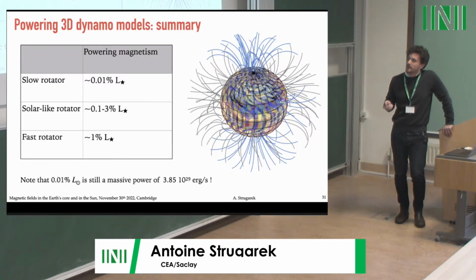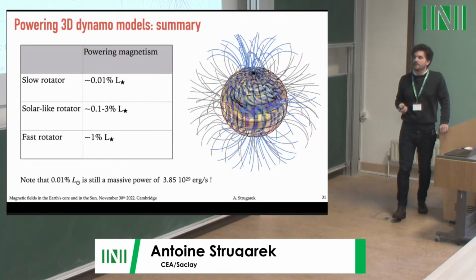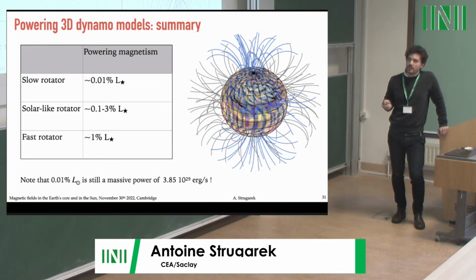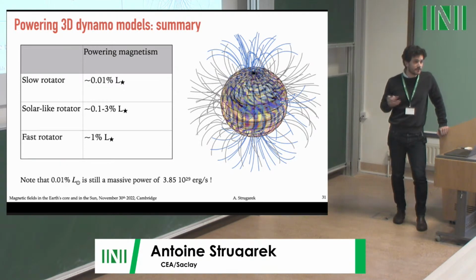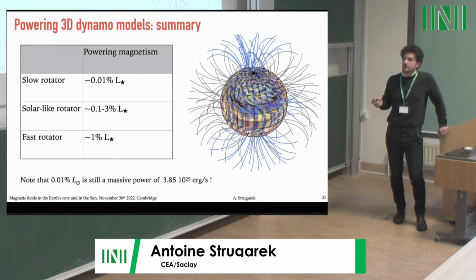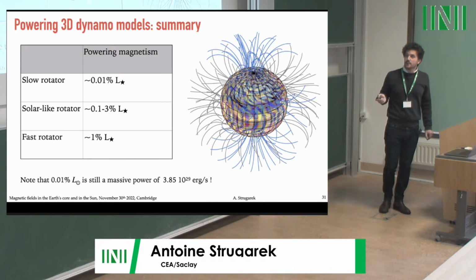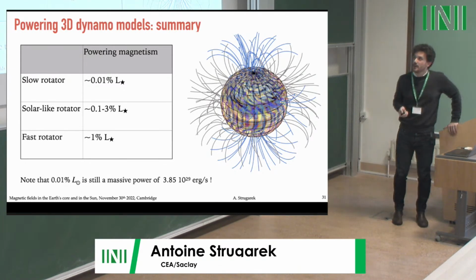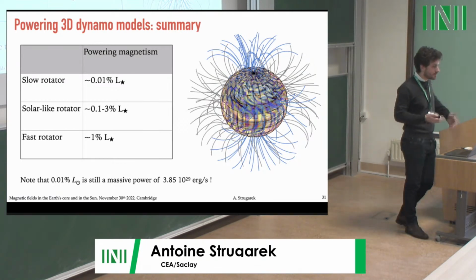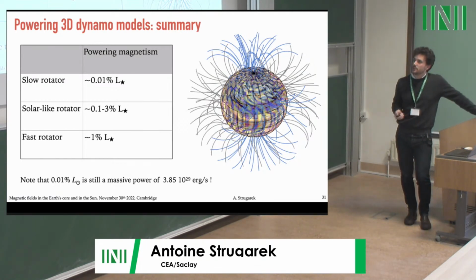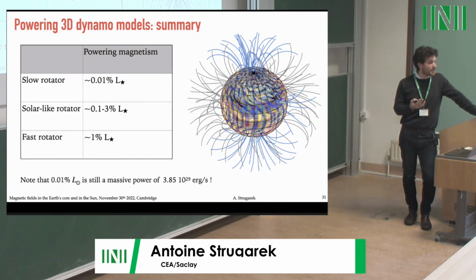Okay, so in a nutshell, if I want to summarize these results very fast, it's that for slow rotators, we involve a bit 0.01% of the solar luminosity to sustain magnetism in general, so this is for total magnetic energy. For a solar-like rotator, we're between 0.1 and 3, and it goes back to 1% for fast rotators. So you see that even for slow rotators, so the ones that are rotating with an anti-solar differential rotation, it's still a massive power. 0.01% of the luminosity of a star is quite large. So you still have a lot of magnetic energy available to actually do whatever you want. If you want to flare, you can flare with that, for instance.